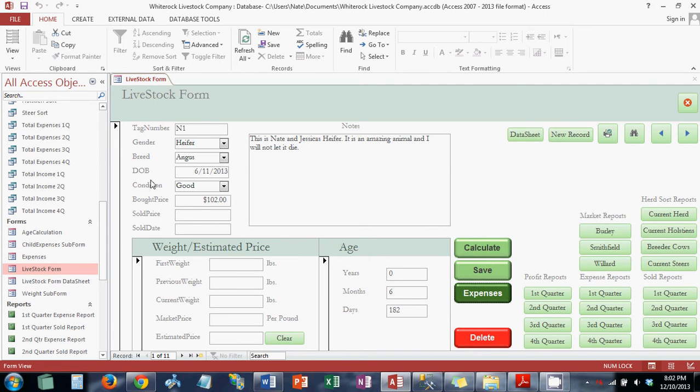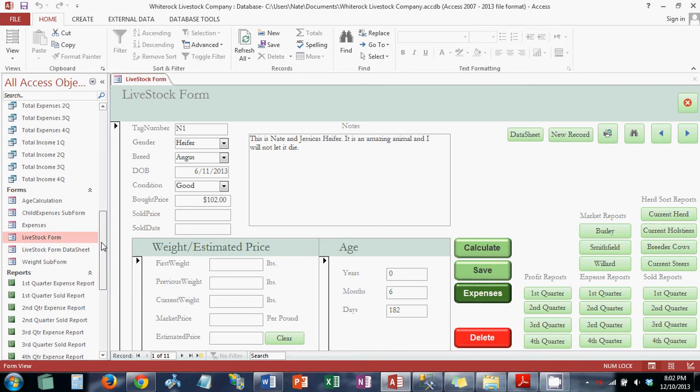So the main form here that is going to be used is the livestock form. The owner of the WhiteRock Livestock Company wanted to be able to pretty much navigate everything that he needed to do from this form. So that's what I allowed him to do, and as you can see, there's quite a bit of functionality in this form.